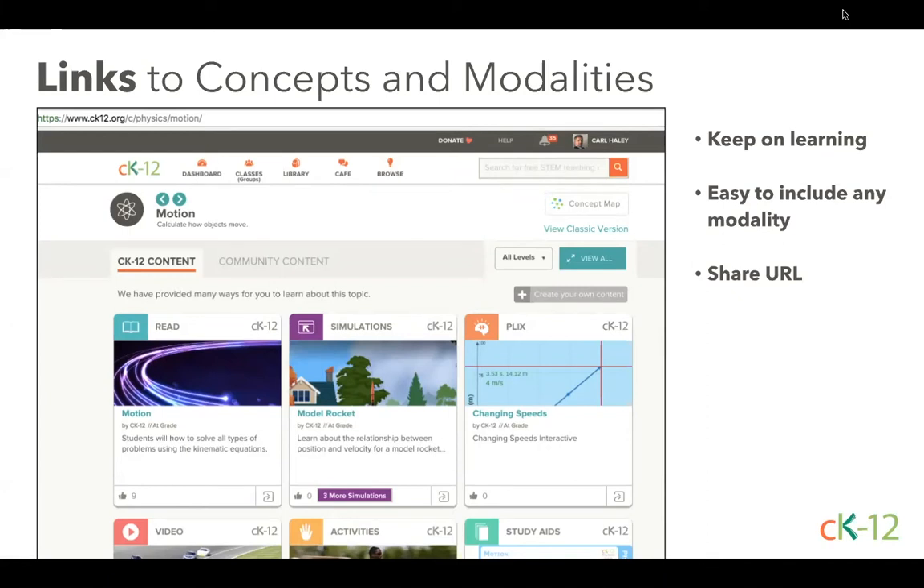And the really nice thing is that because everything on CK-12 can be accessed with a URL, you can email this to parents, and you can post it on your LMS, and it's a great way to share direct access into CK-12 content.